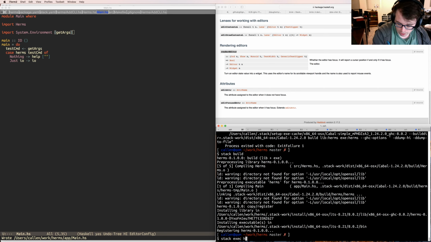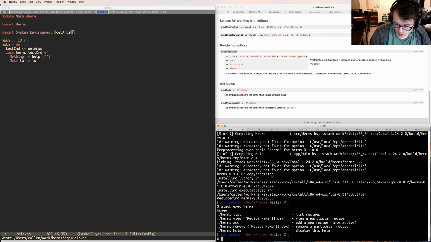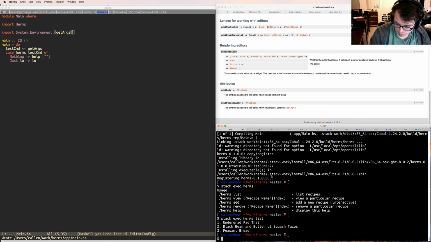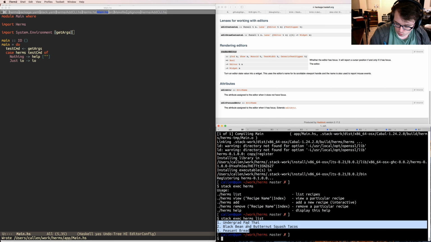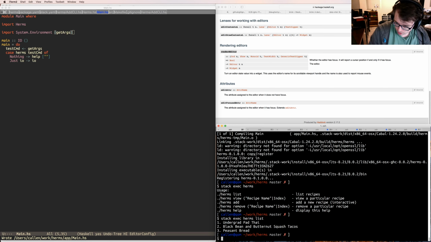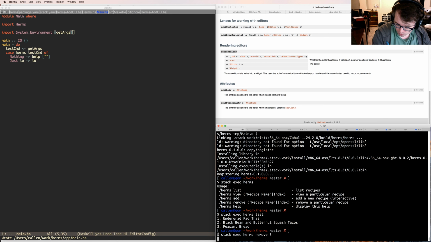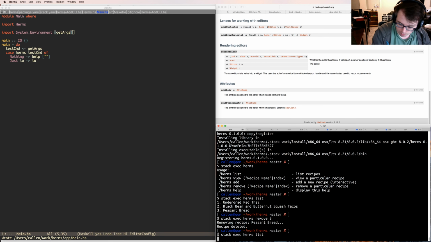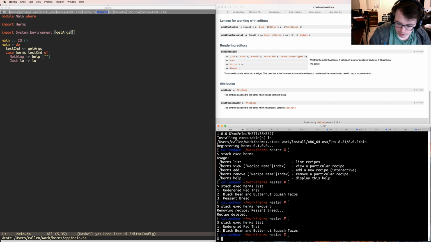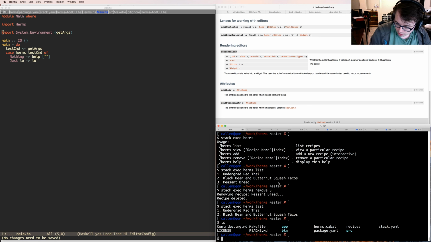So I can do stack exec herms, and there it is. It comes with data baked in, I guess. Don't really know what's going on there. Stack exec herms remove 3. Yeah, we don't like peasant bread. Peasant bread can go to hell. Alright, cool. Seems to be working. Don't know where it's saving that data. Guess I have to look at the code at some point.